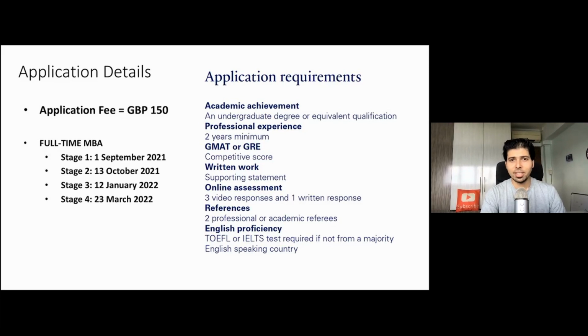For English proficiency, you need TOEFL or IELTS. So if you're coming from a non-English speaking country, only then you need this.